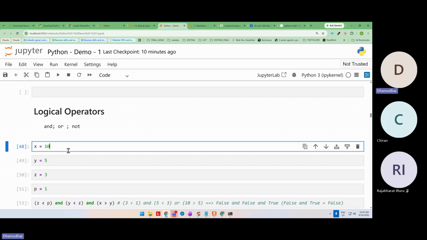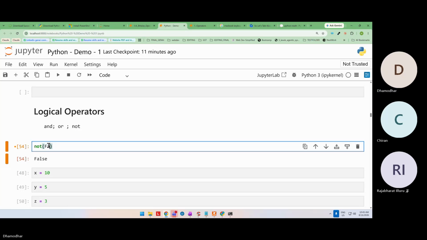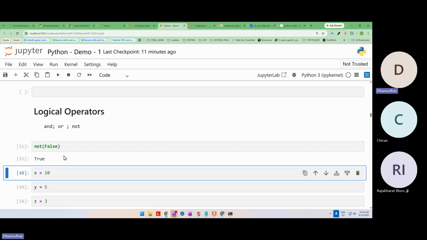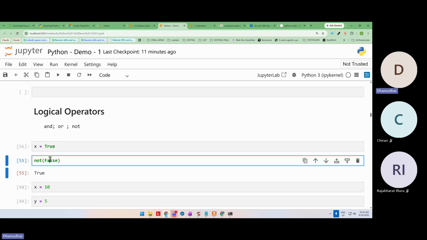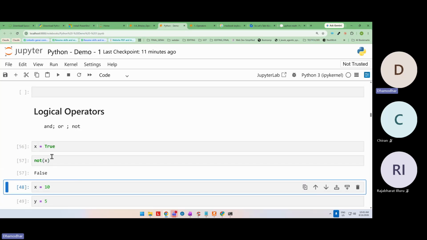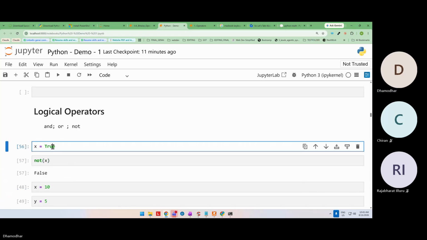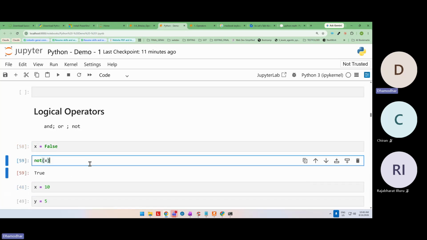So and, or we can use to combine multiple expressions. Not is basically not of true is false, not of false is the negation of it, right? So not of false is true. So if we have a variable x equal to true and try not against that particular variable, it is true. So negation of true is false. If it is false, negation of false is true. So that's how not works.